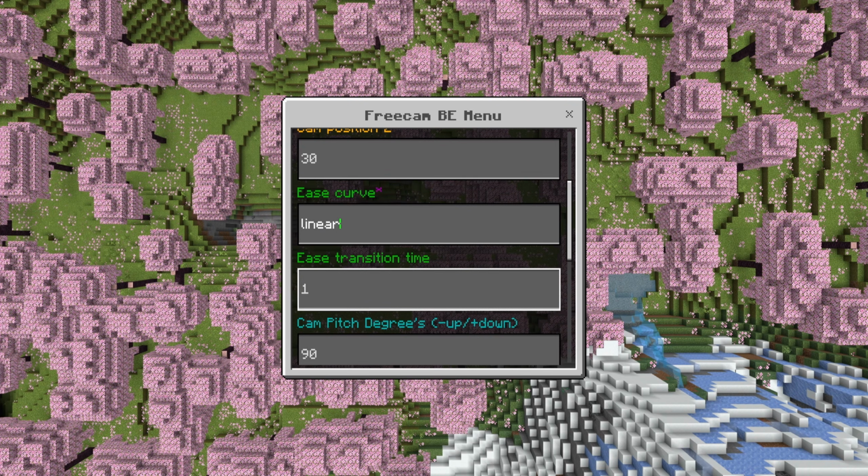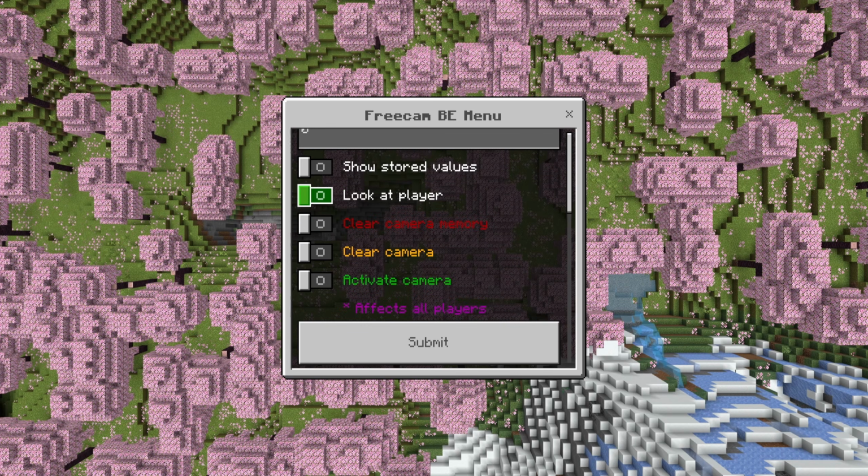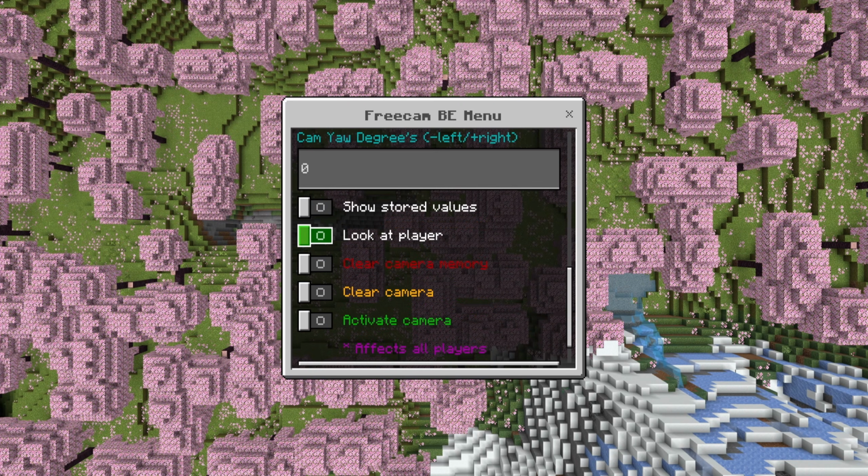Transition time is not global. That is going to basically be per player. Essentially everything here, excluding the ease curve, is going to be stored in game memory, whereas the ease curve is stored in code memory. So going down to look at player, basically look at player is going to directly look at the player, obviously, if you couldn't tell from it saying look at player.